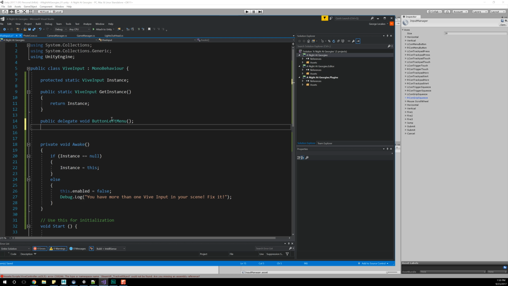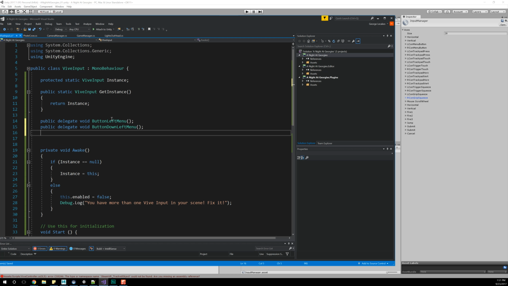Okay. Now we're going to do a public delegate void, and we want to handle all the cases. So the first case is, what is the case of the button itself? The next case is button down left menu. And of course, hopefully, if you understand what I'm doing, the next one is public delegate void button up left menu. So now we have the ability to access all of the different changes that are going to occur.